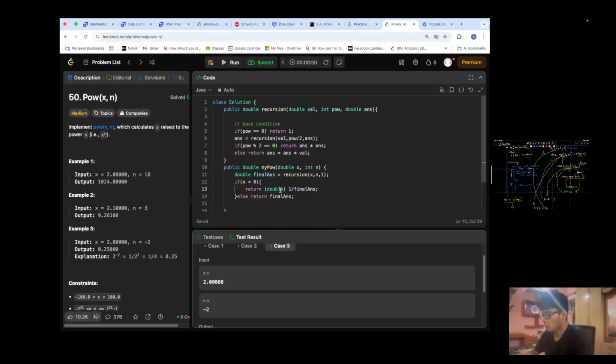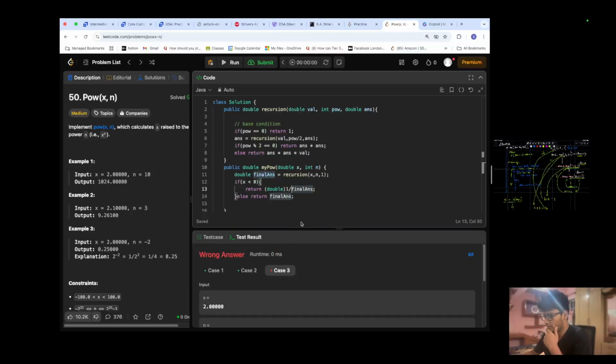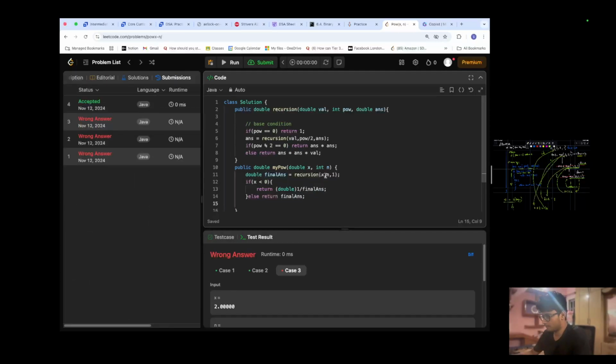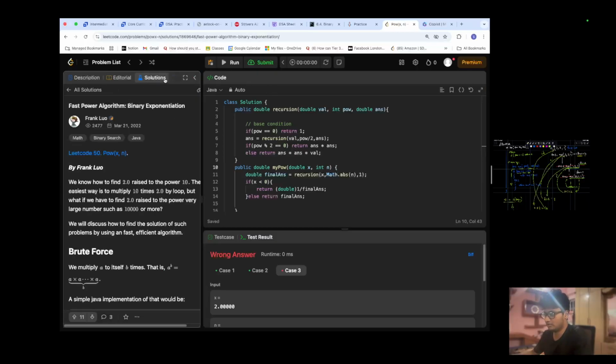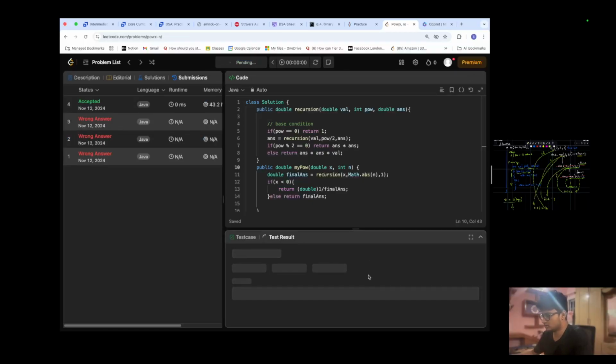Okay, finance is double only, right? 0.01 by 0.0. Okay, I think I need to be taking math dot absolute value of n over here. Then I need to iterate through the solution. Okay, now let me run this.